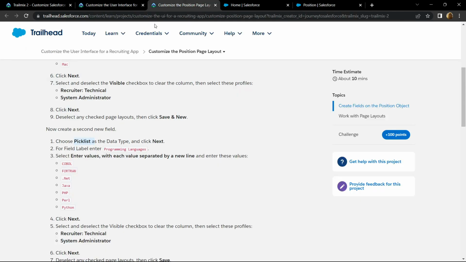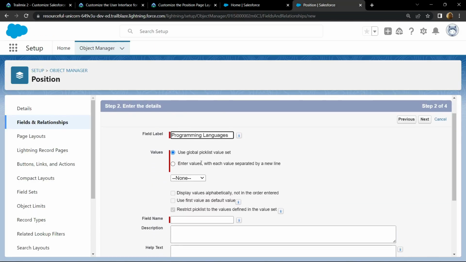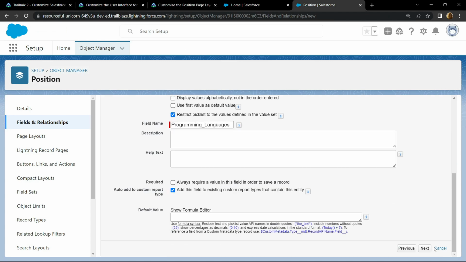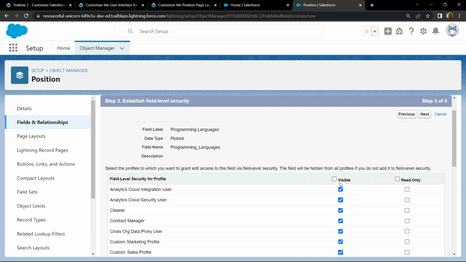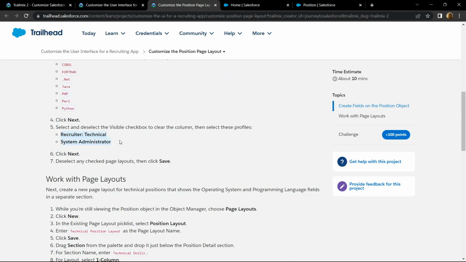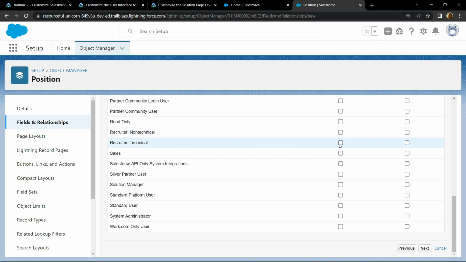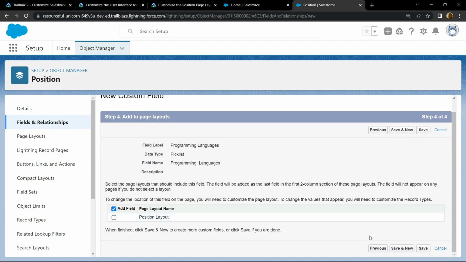For field label, copy this. Copy all these values, click next, deselect all of these options, then you have to choose recruiter technical and the system administrator. Click next. Deselect this option, click on save.